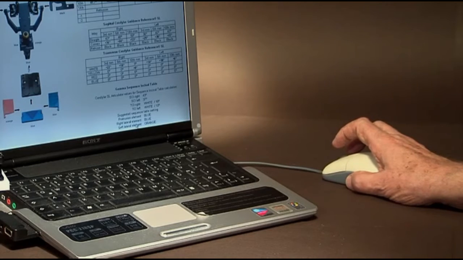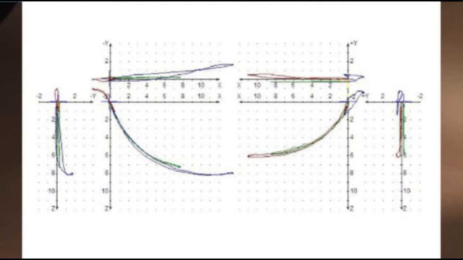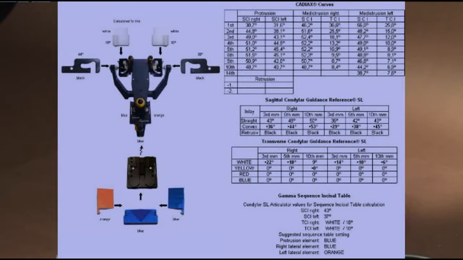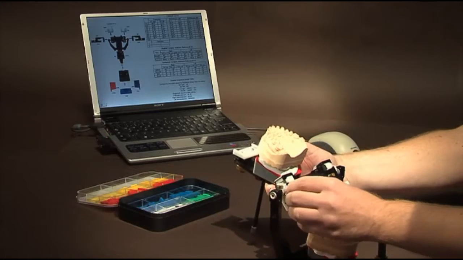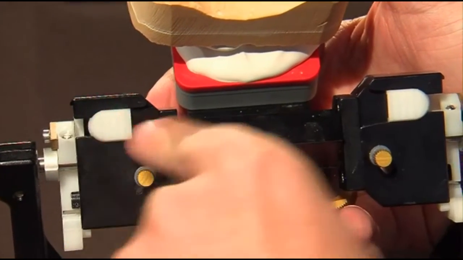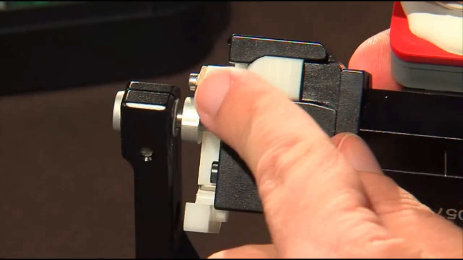Articulator programming is based on the calculated sagittal and transversal condylar inclinations, in addition to the correlating data for the incisal table, that is, anterior guidance. In this section, we will demonstrate how to program the articulator.